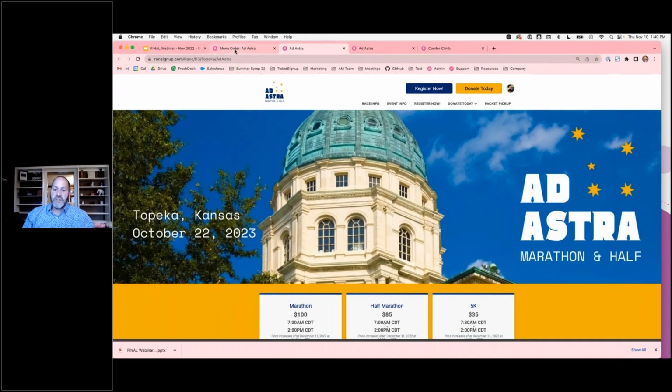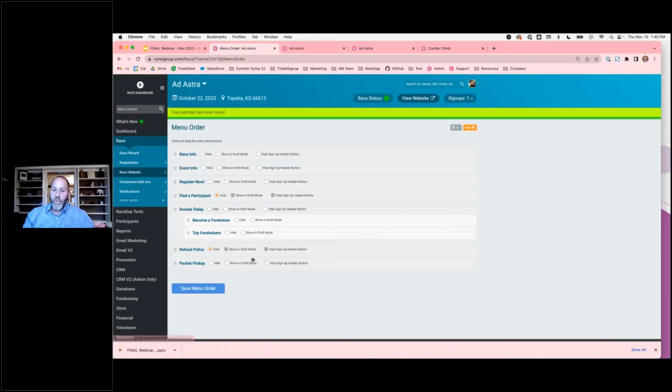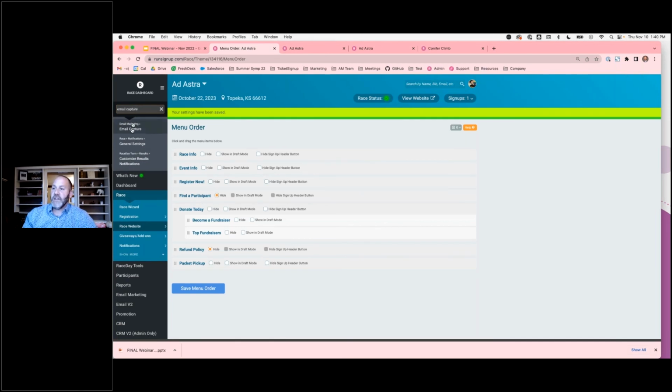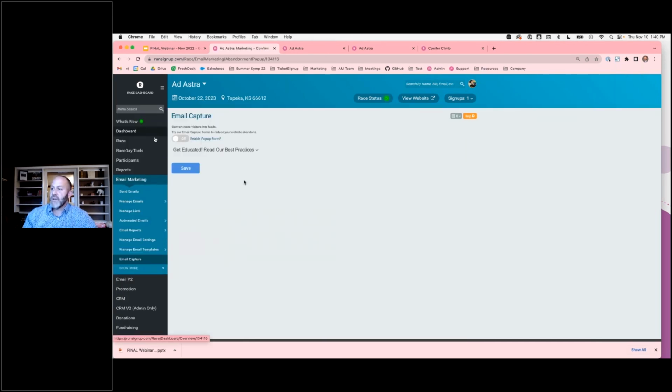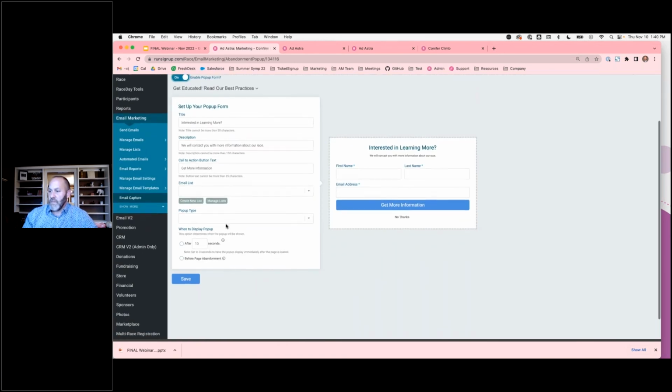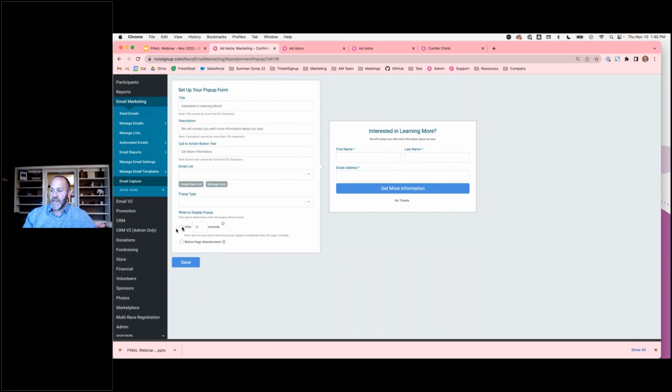I also wanted to point out where you can find the email capture. So again, what am I going to do? I'm going to type into my menu search, because that makes things really easy to find. And under email marketing, email capture. Okay, so I can enable that pop-up form, and I can do some configurations here about what it's actually going to look like, how many seconds I want to go by before it pops up.